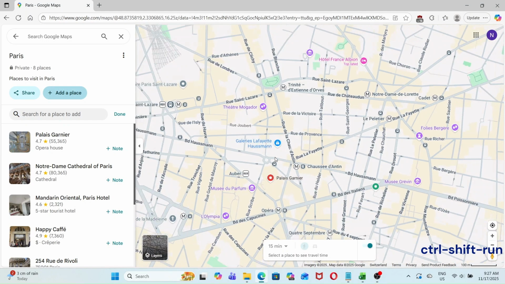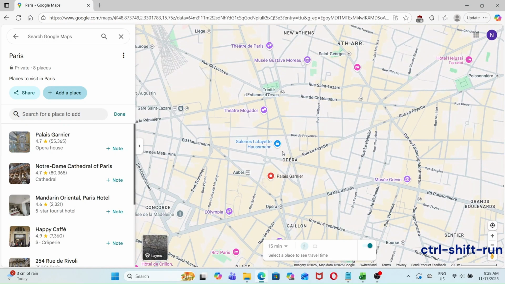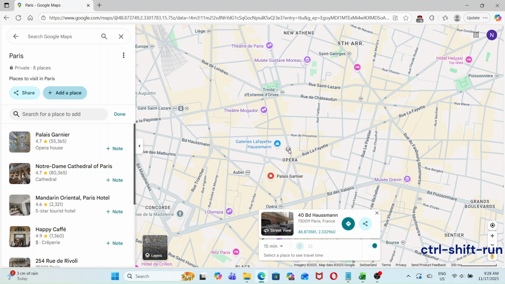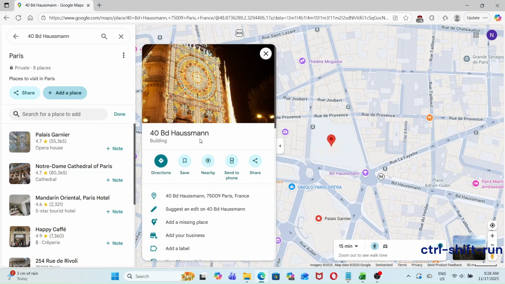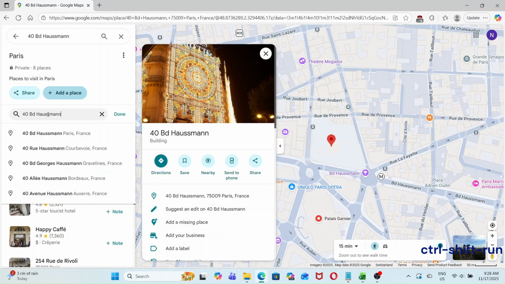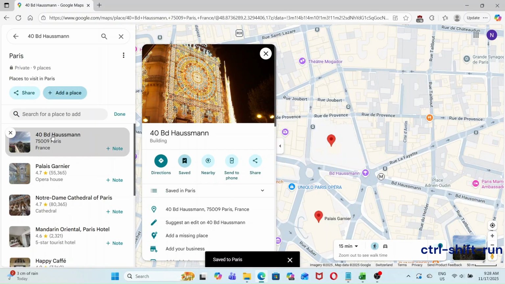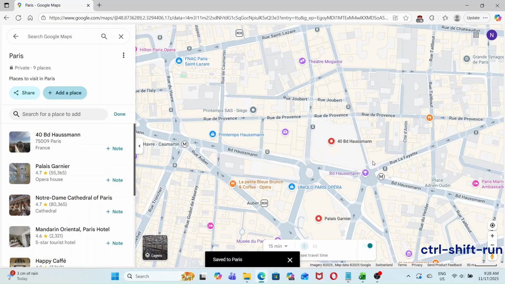This is important, so I want to show you how to drop a pin on Google Map again. Click on the spot you want to pin on the map. Copy the name or address. Paste it to search for place to add. You could also type it out. Click on the place in the drop-down list of addresses or press Done. Now you can see the drop pin on map.